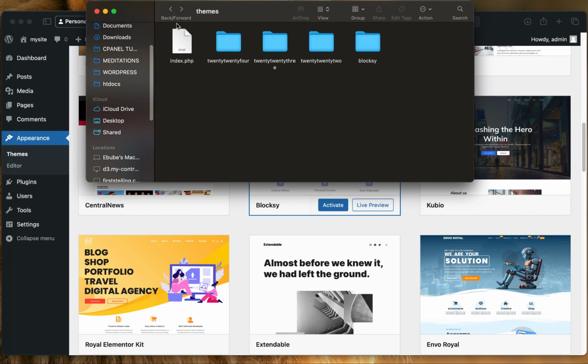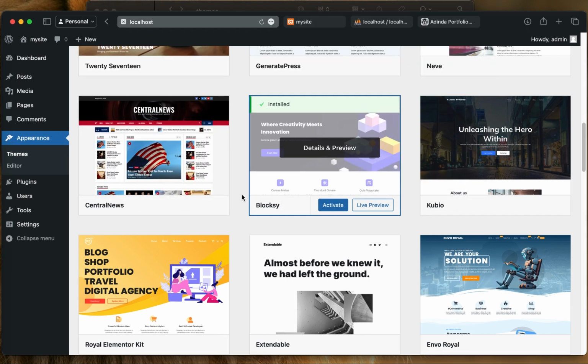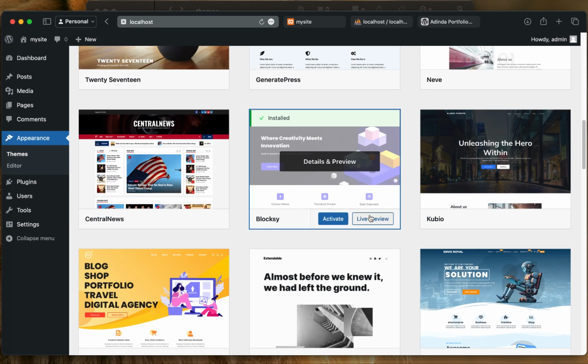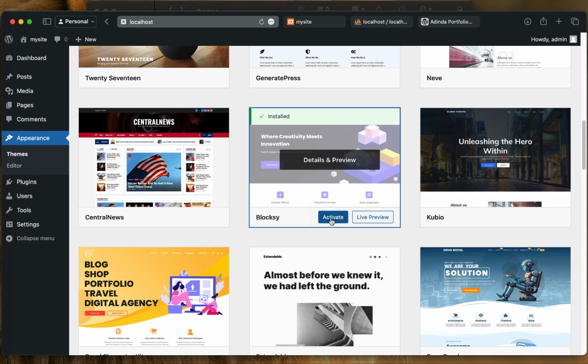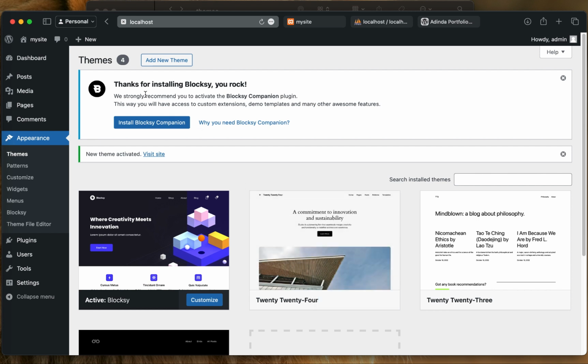So let's go back to our website and activate this theme we just installed to actually see if everything works fine. So let's click activate. They say, thanks for installing Blockski. You rock. Install Blockski's companion plugin. So I think this is a plugin. We recommend you activate this plugin. This way you will have access to custom extensions, demo templates, and many other awesome features.